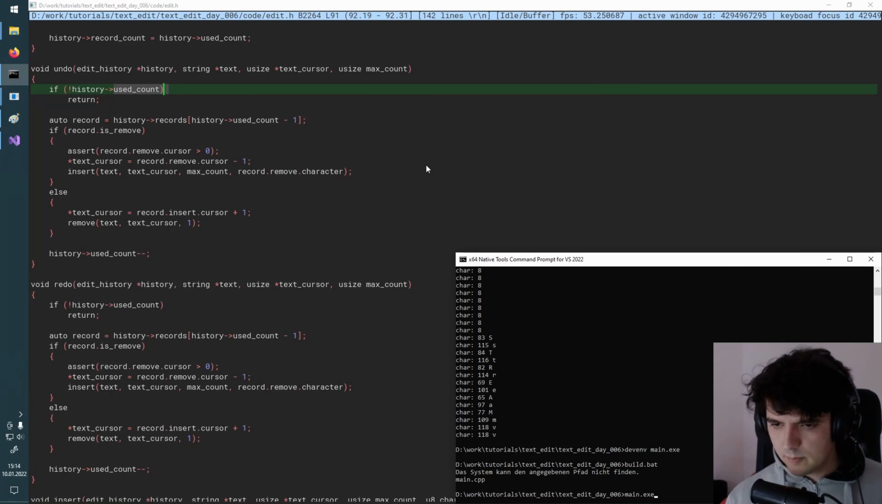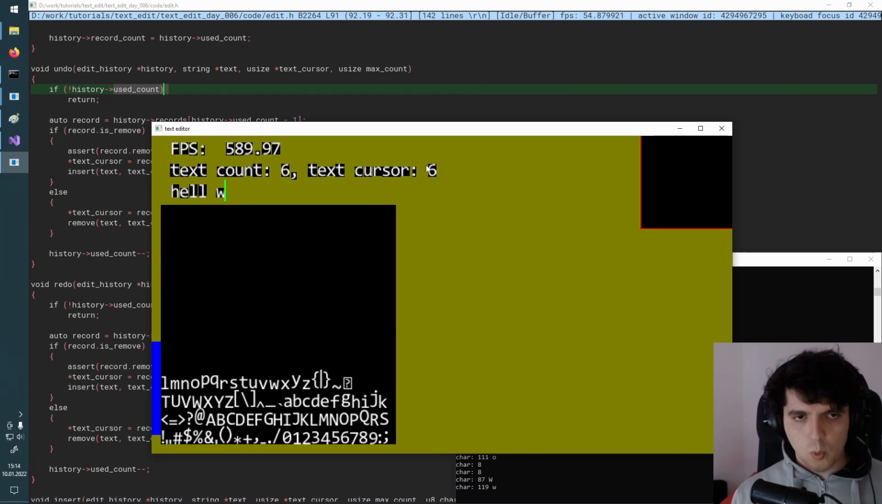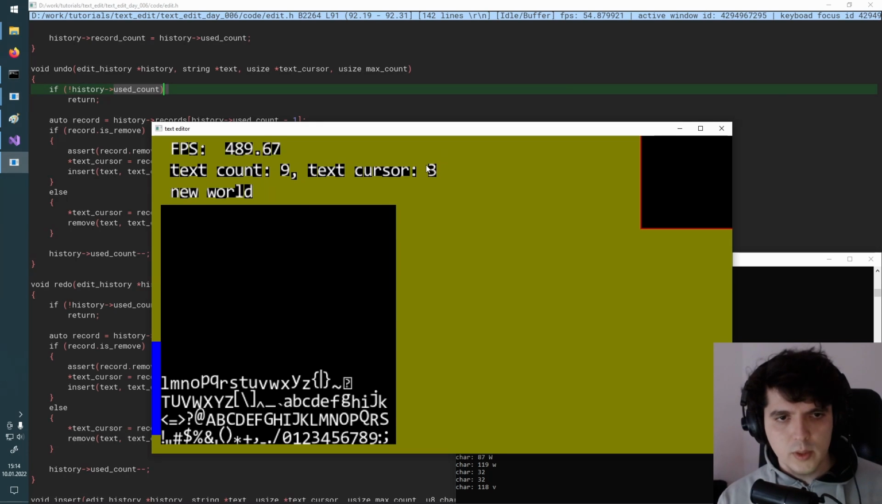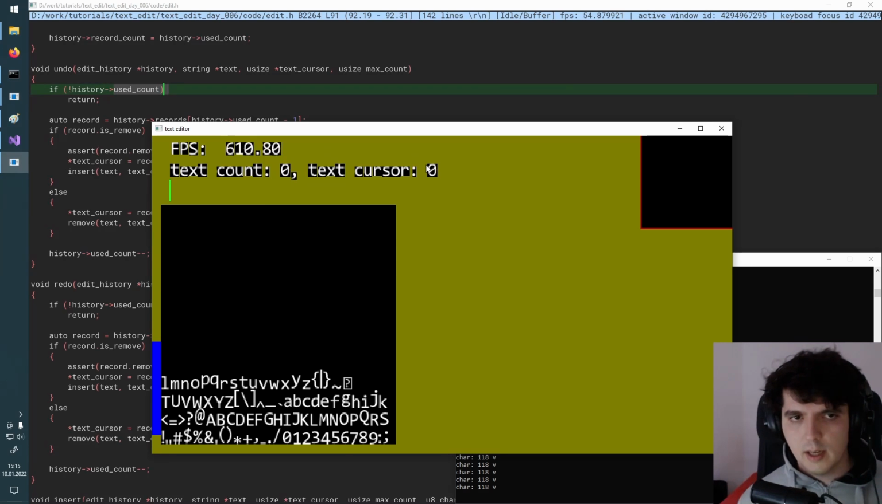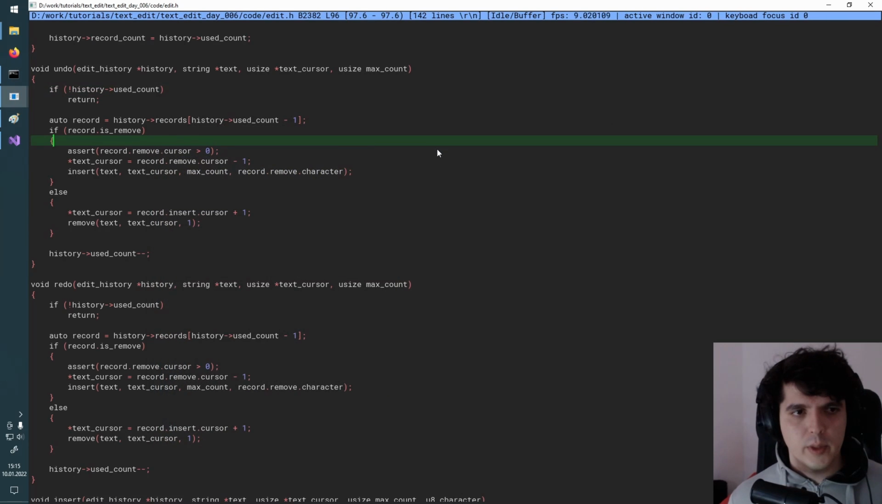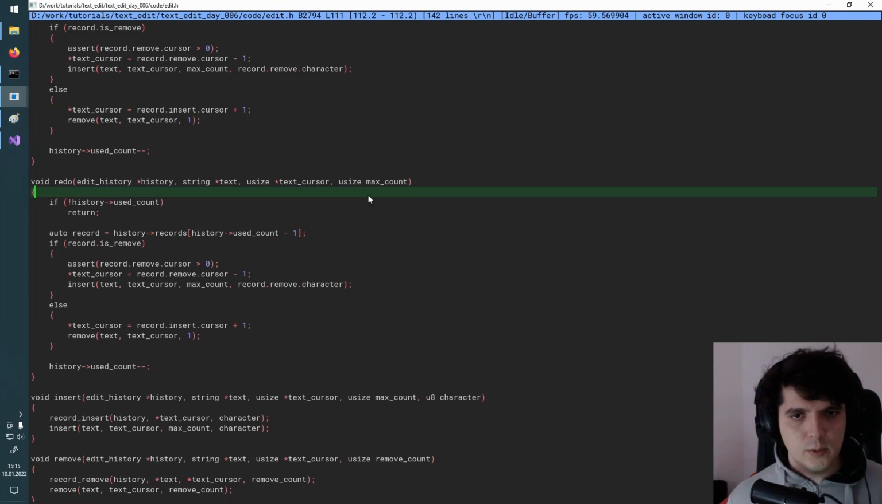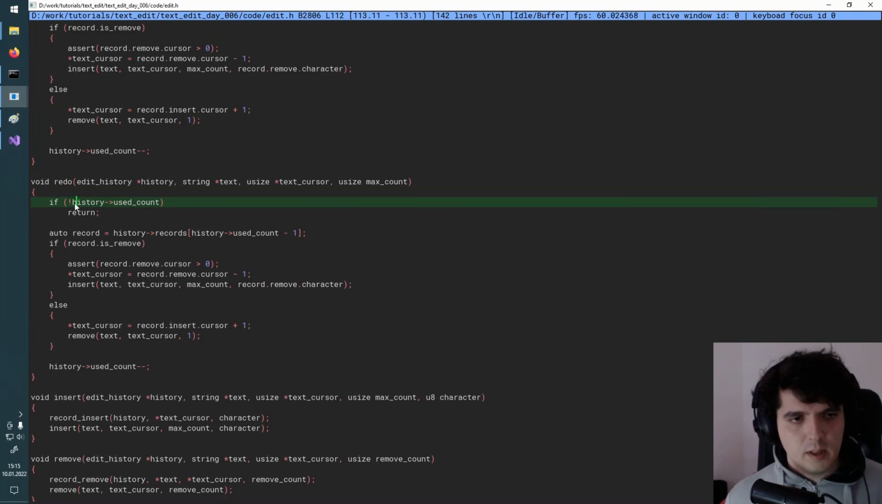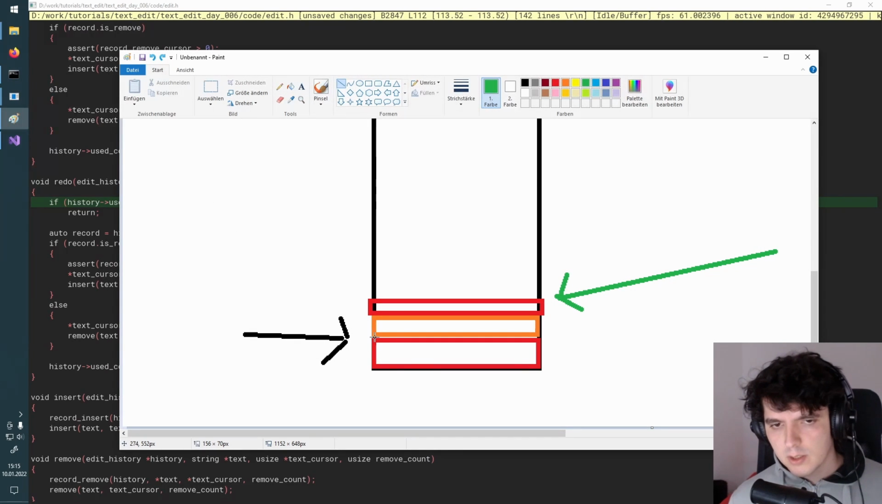Okay, good. Let's try this again. Now we hit undo again, and everything, including our typo, has been undone. Now we can tackle the redo, which in our case we can only redo if our use count is smaller than record count. So essentially we're at this situation, and the redo would go up the stack so that we can just repeat the step that the user did.